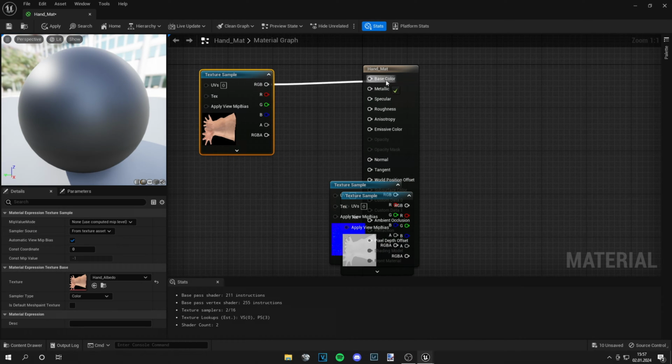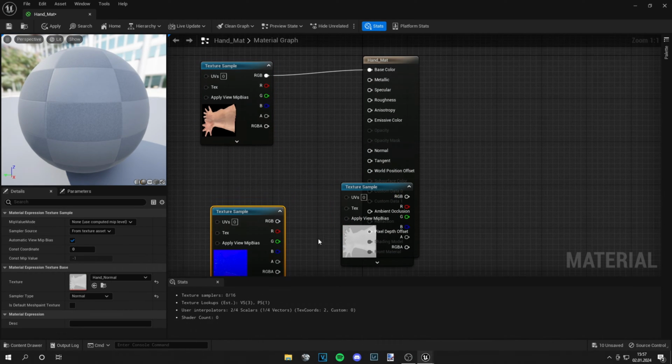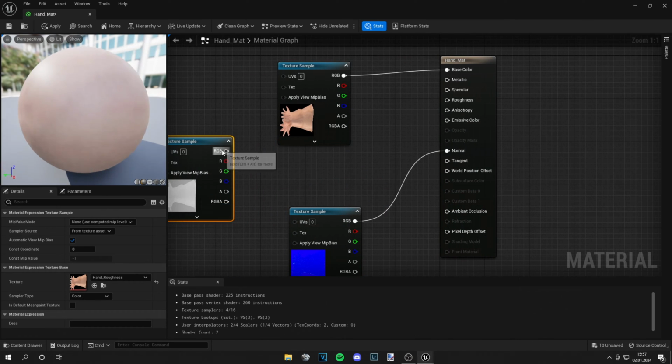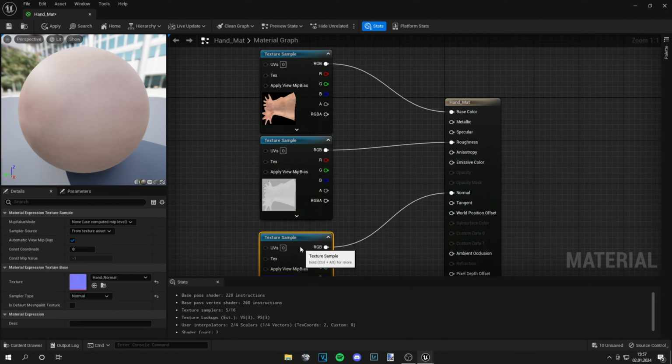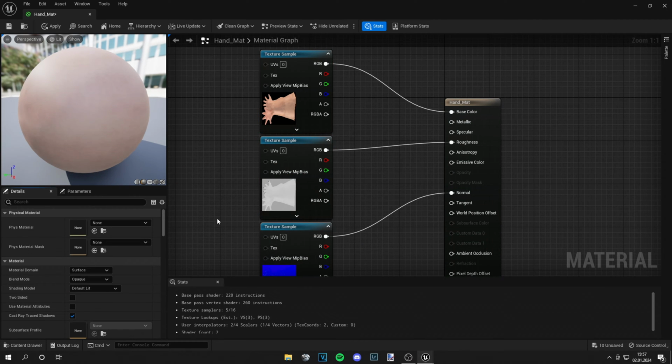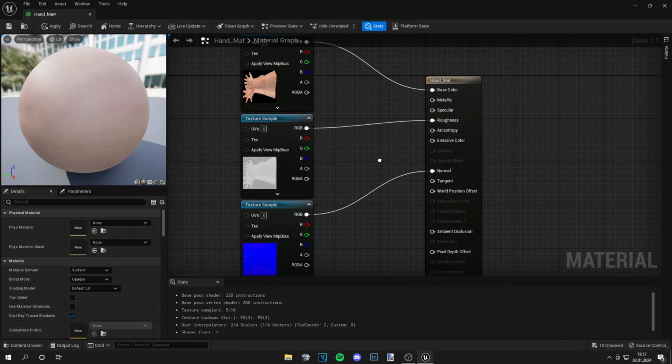So the albedo goes into the base color, the normal goes into the normal, and roughness into the roughness. Let's rearrange this a bit. And now there are basically three methods you can use. So I will show you the first two very quickly.